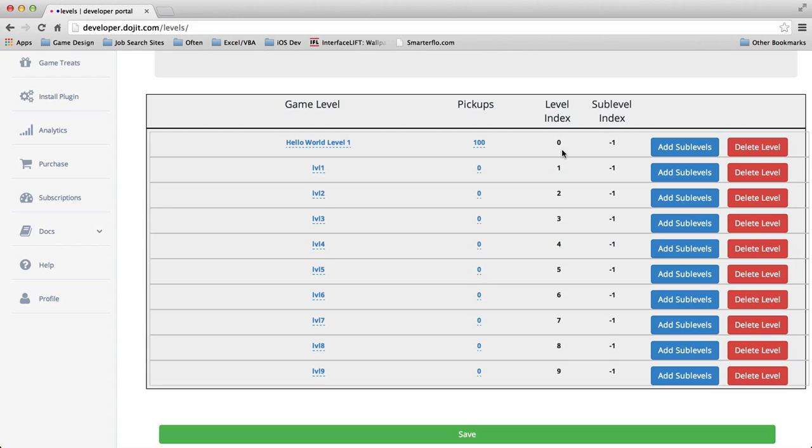The next two columns are the level and sub-level indexes, and these will be required for use with the plugin in order to generate gameplay data and for us to know which levels the gameplay data refers to.